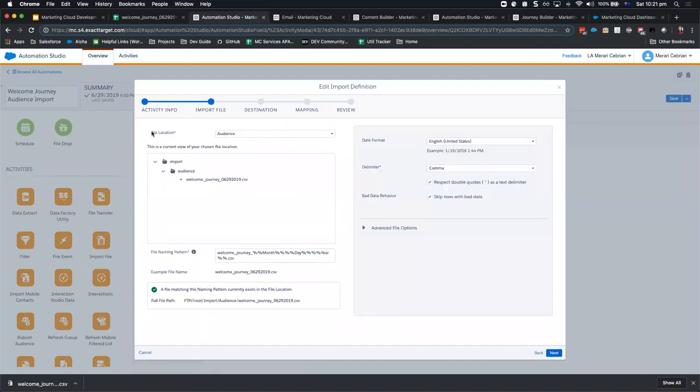Next here is I had to define the file location first. And that's the reason why I had the very first step, I had to ensure I have that audience file location. So I can select it here. And as you can see, I then set the file naming pattern. And you can see here this month, date, and year, and other date variables.